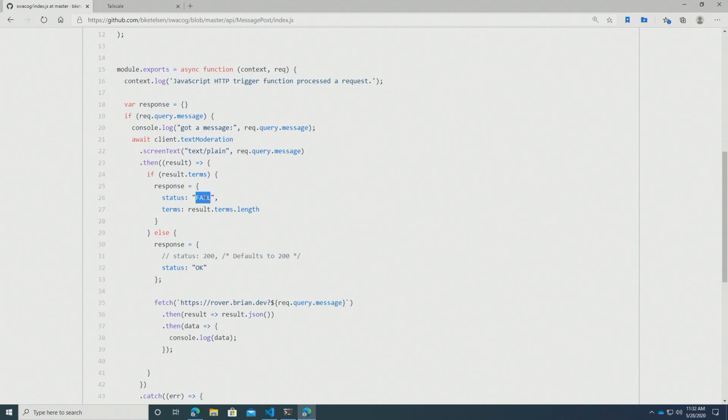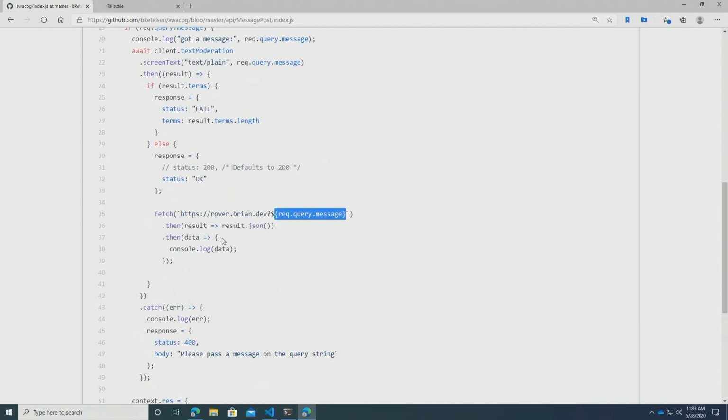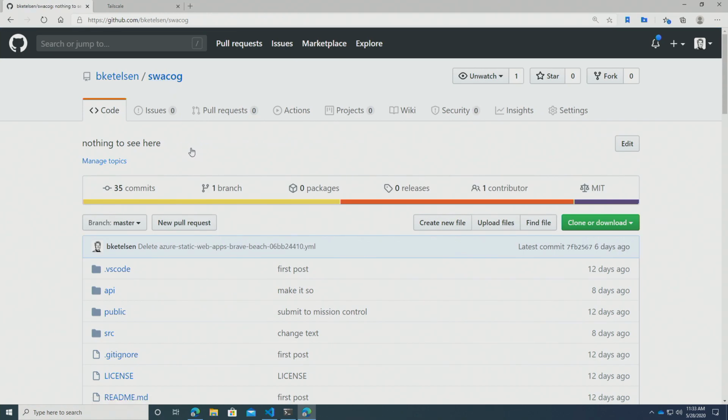So if it failed the message, we'd send back the status of fail and then the length of the terms, if there were one or more terms in the message that failed the Azure Content Moderator. If it didn't fail, we would submit it to that rover endpoint with the message as part of the query string, and it would submit that out to the robot. And that worked out really nicely. We were initially really nervous about opening that up for the world to publish messages, but adding that content moderation made it a lot nicer.